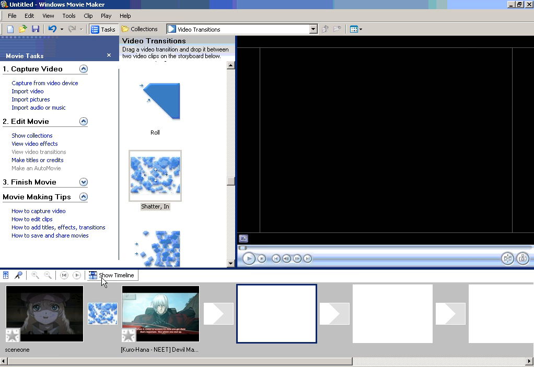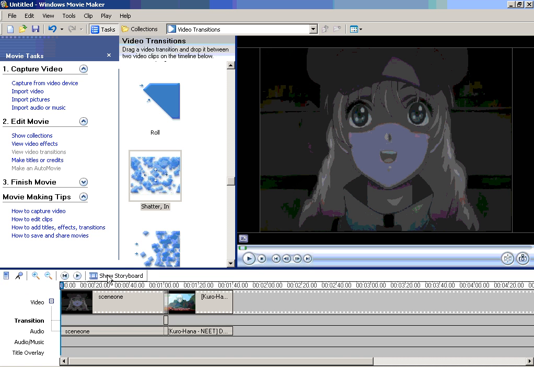Now you may have the storyboard view like this, which will show all the different sequences that we've placed and any transitions or effects we've added to those scenes. It is better off to click on show timeline so we have a full view of the timeline here.